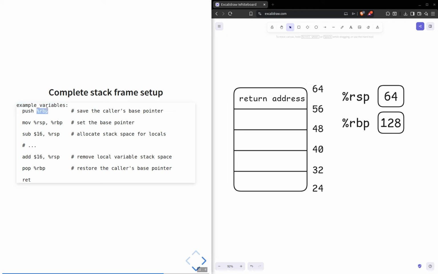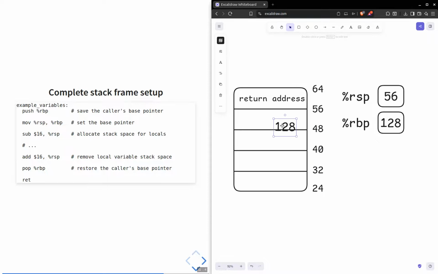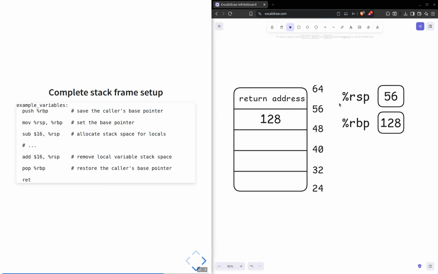The first thing we're going to do is push the value of RBP. So we're going to assume that RBP has an old value of 128. The first thing we do with a push is decrement the stack pointer, because the stack grows downward, so we decrement it by 8. Then we're going to put the value of RBP into the memory location that RSP stores, so 56. Now we're going to move the RSP into RBP to overwrite the RBP register with the current RSP of this stack frame.